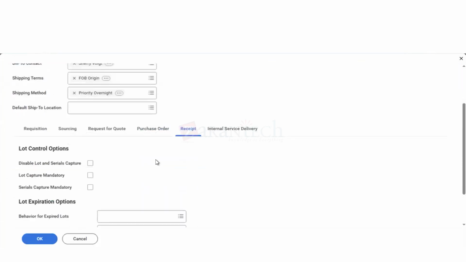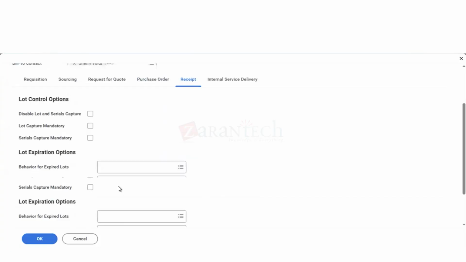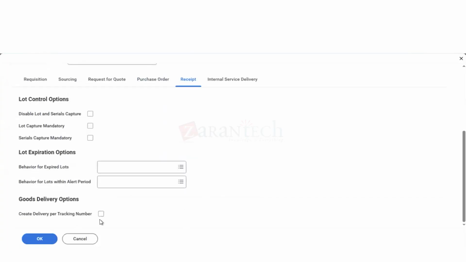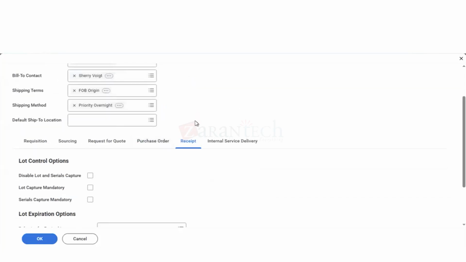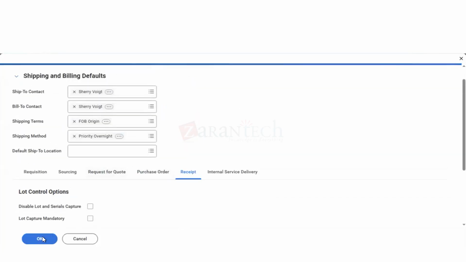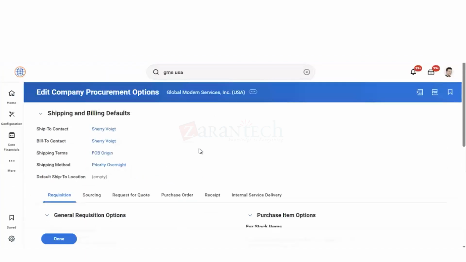Then we have receipt, lot capture, serial capture, all those, create delivery per tracking number. But that's it for now, I guess, for the procurement options for the company. Okay. So we have changed our defaults for the GMS USA for procurement options. Okay. So this was at the company level.